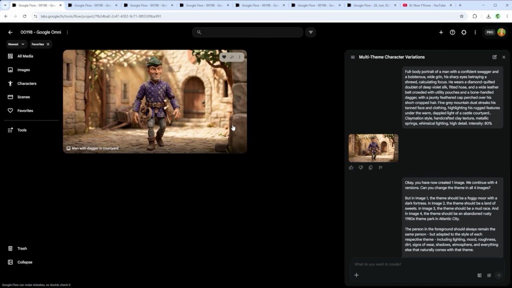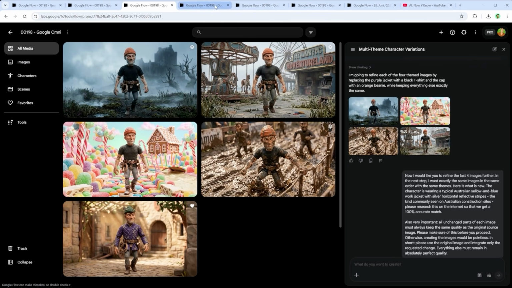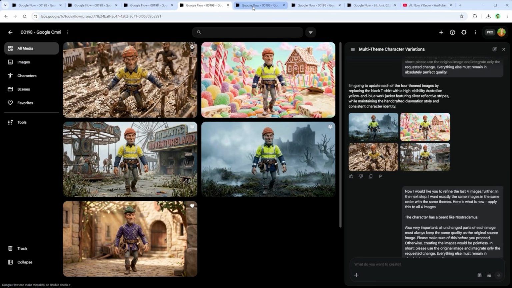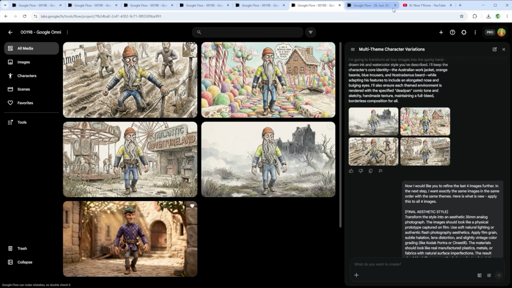One last little detour when it comes to image creation and where the Google Flow agent really has an advantage. My starting image was this rather colourful guy, and if I now say in chat mode, create 4 individual images with different backgrounds, that's something it can do right away without any drama. And from there, you can keep pushing the idea further and very deliberately tell the agent to generate more images in exactly that order. Whether that's with a black t-shirt and an orange beanie, in the typical workwear of Australian construction workers, as Nostradamus, or in a quirky hand-drawn ink and watercolour illustration style. It's all there, and the nice part is that I don't have to redefine the whole setup every single time.